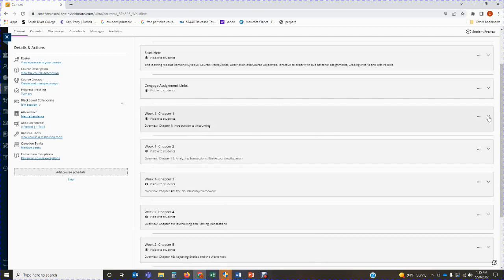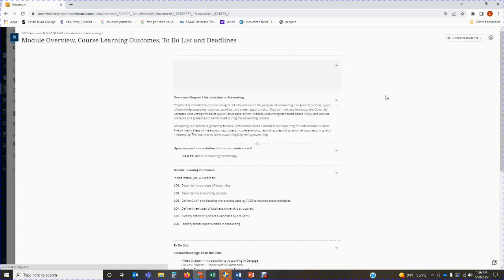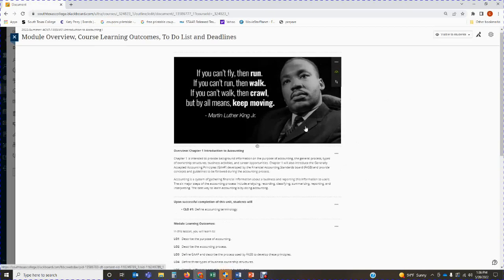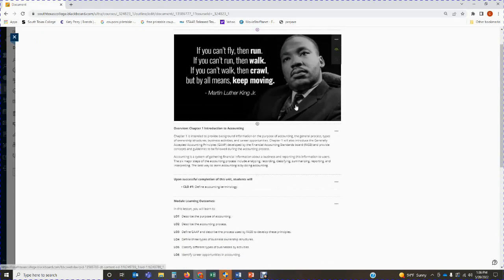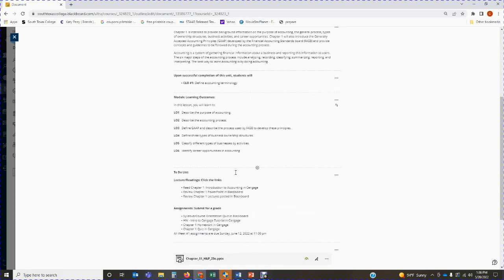If you click the down arrow, you're going to have information. The first thing that you're going to have is the module overview. If you click on it, it'll take you to a different page. I usually have a quote for the day or for the week. And then I have a little overview about the chapter. What is the chapter about? The course learning objectives covered in this particular chapter and the module learning objectives.